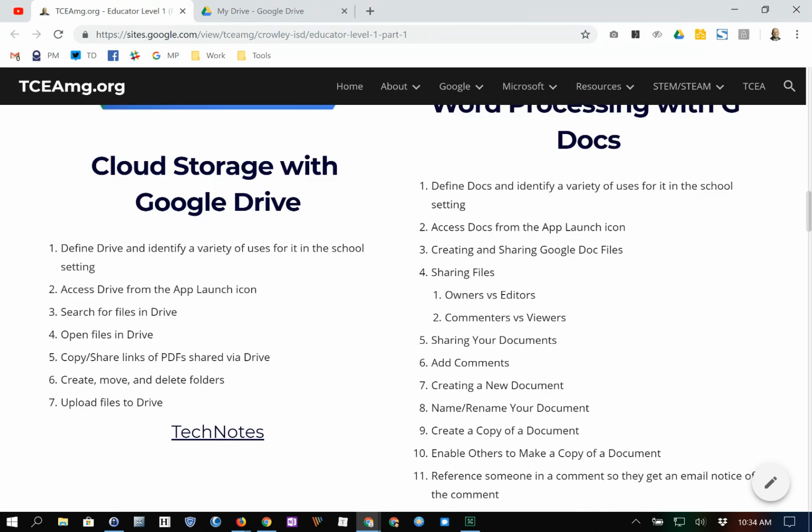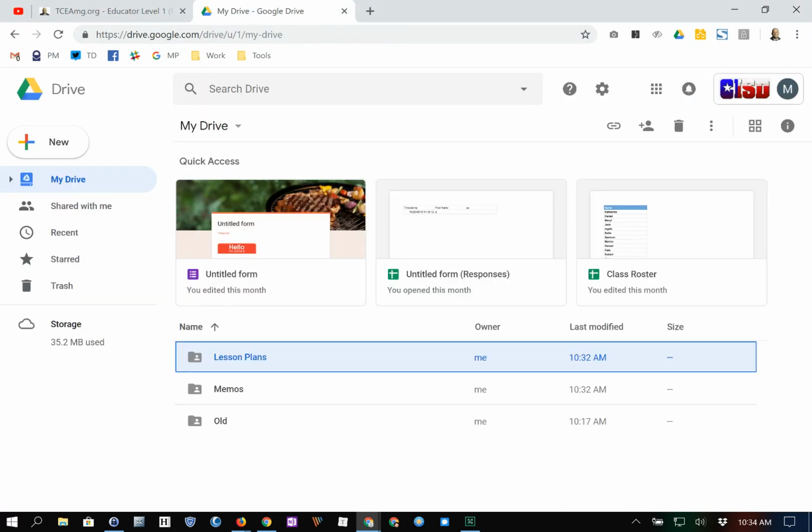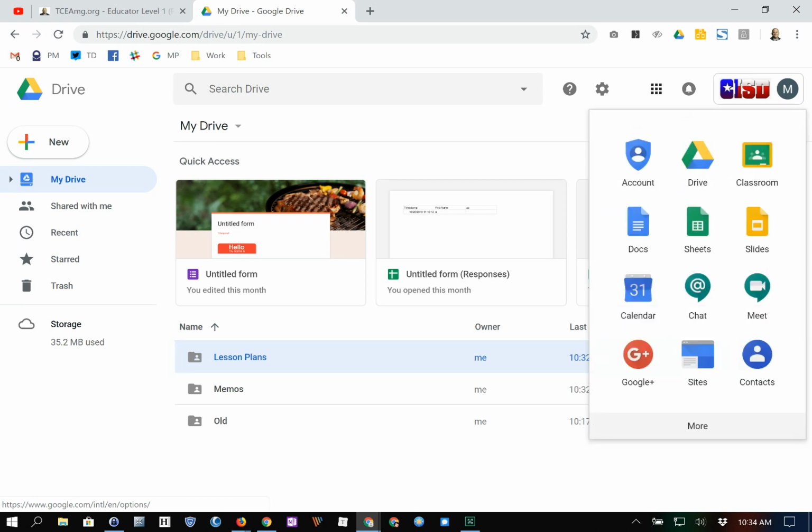As you can see, there's access Docs from the app launch icon. So we've talked about that already, but remember, whenever you're in G Suite, up here in the top right hand corner, you should see the little waffle icon, and that's your portal to all of these different parts and tools of the G Suite.